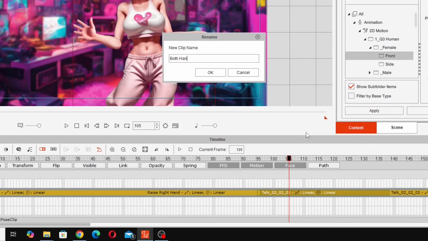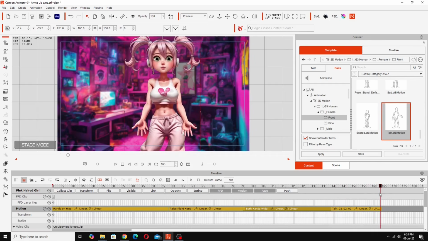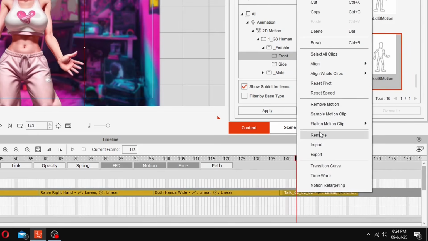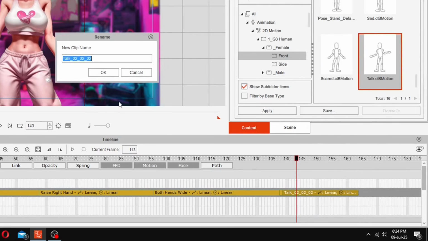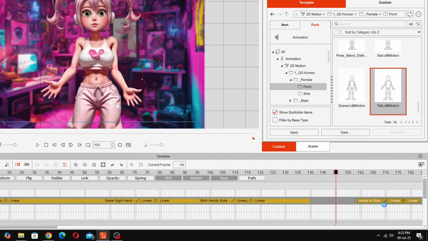Both hands wide. And this last bit, hands going back down to the side, so I'll just rename that, hands to side. Now we've got these clips, we can move them around.